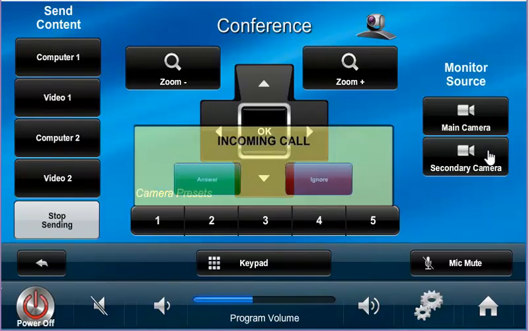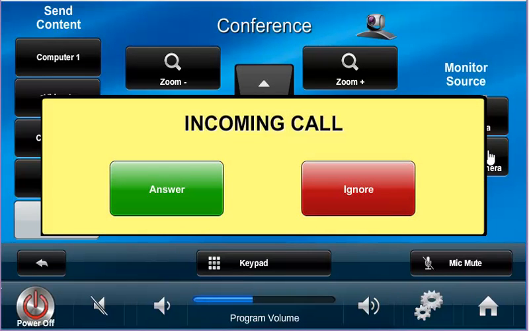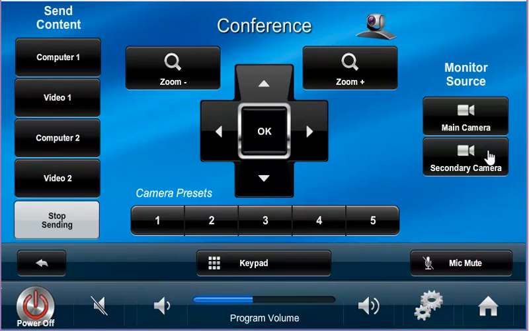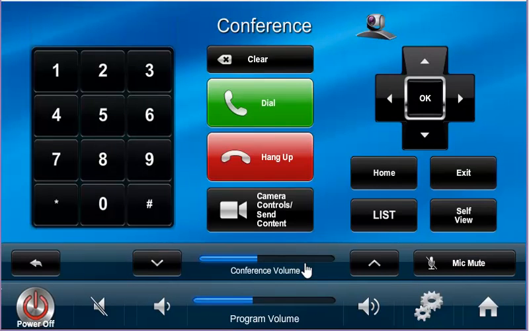Should you receive an incoming call, you will be presented with an option to answer or ignore it. If the system is not powered on at the time, selecting to answer will perform the power on sequence. At the bottom is the mic mute button and a button to return to the keypad dialing page. On this page is also a second set of volume controls to ramp the incoming caller's volume to match your program volume in the room. And remember, to invoke the phone book, press the list button here.